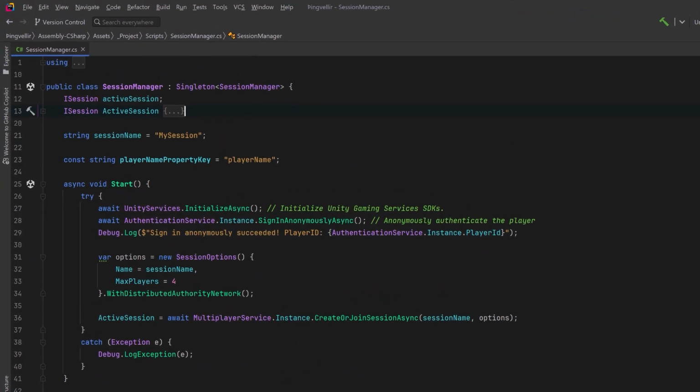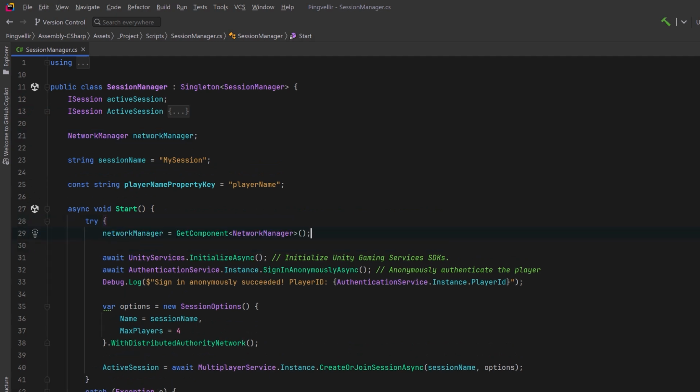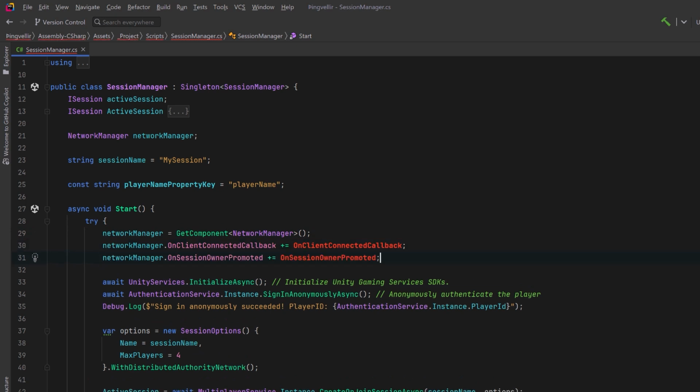It's a good idea to keep track of when players are actually joining the game. So let's keep a reference here to the network manager. As part of our startup routine, we could get a reference to that component. The network manager has all kinds of events that you can hook into. 2 of the more useful ones are on client connected callback and on session owner promoted. Why don't we set up a few handlers for these?